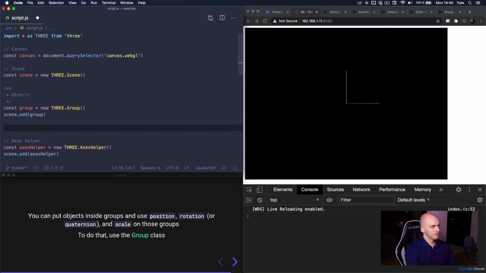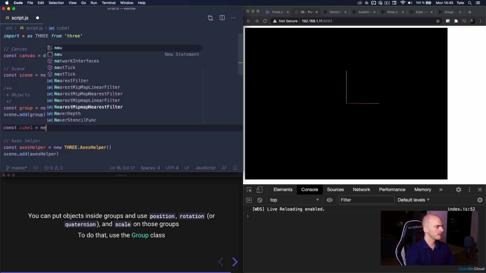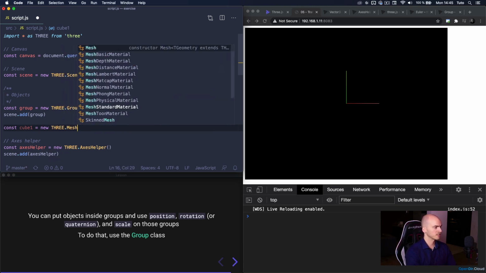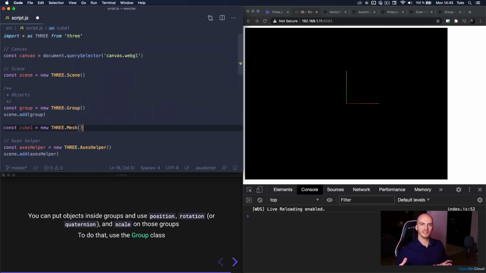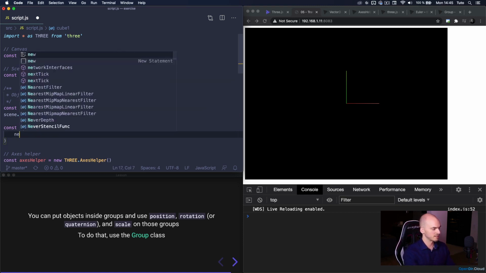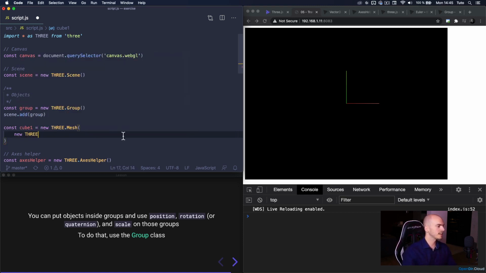We are going to do things a little differently this time. We are going to create the mesh directly. We are going to do cube1 and create the mesh, THREE.Mesh. So I'm skipping creating the geometry first and then the material. I'm directly creating the mesh. What I can do is instantiate the geometry inside the mesh instantiation. It's another way of doing the same thing.